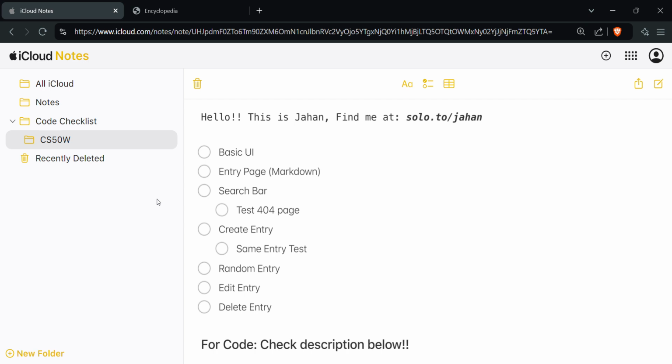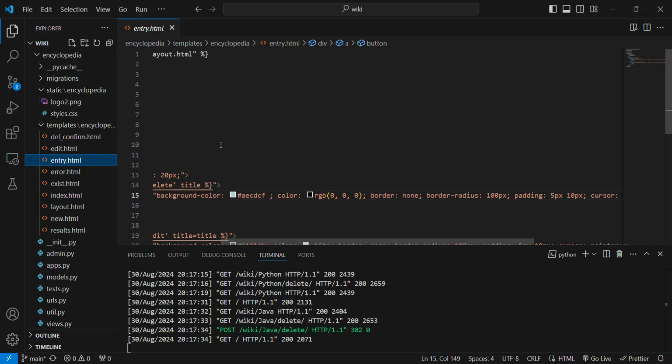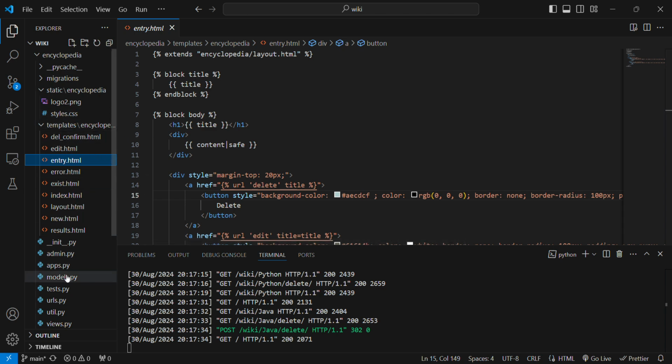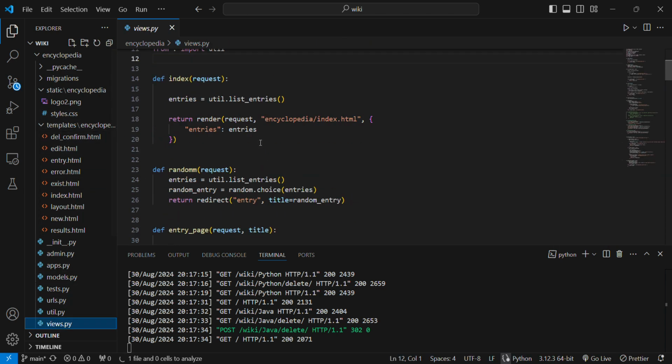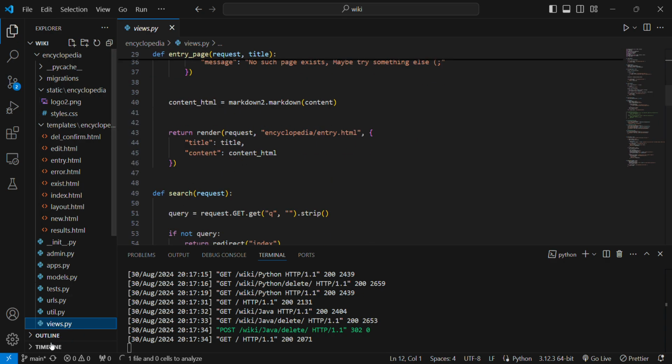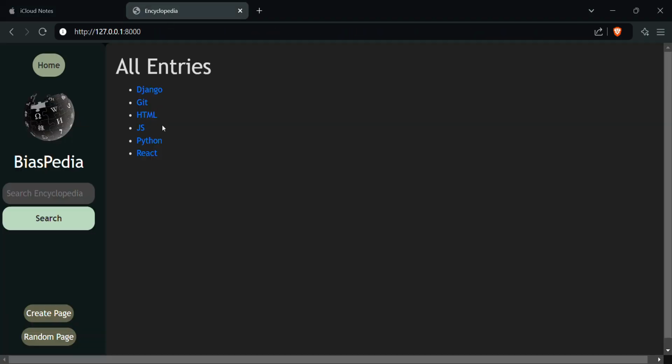Today, I'm excited to share with you BiasPedia, my second assignment and project one for Harvard's CS50 web programming with Python and JavaScript. This project is all about creating a well-rounded and interactive platform just like an online encyclopedia for managing entries, with a sleek and user-friendly interface. Let's jump right in and explore what BiasPedia has to offer.